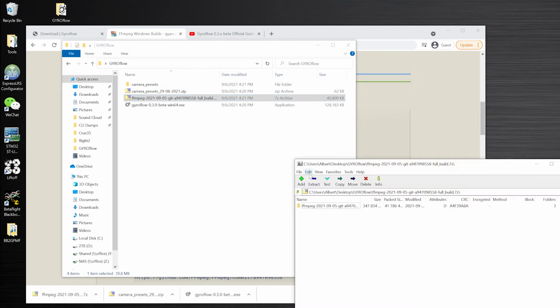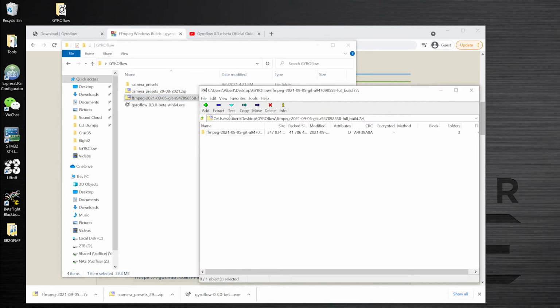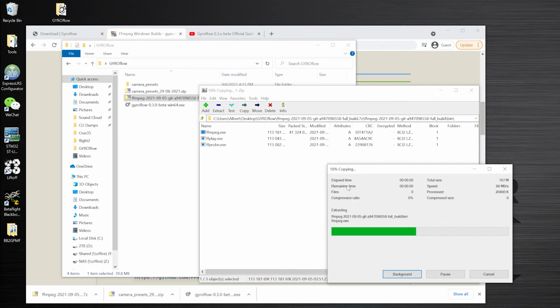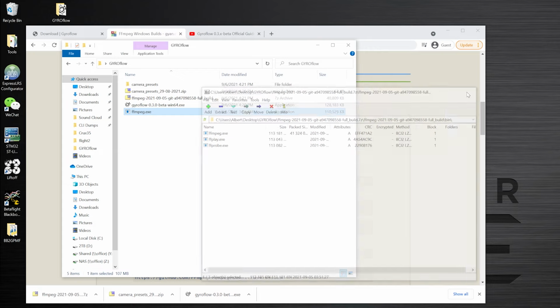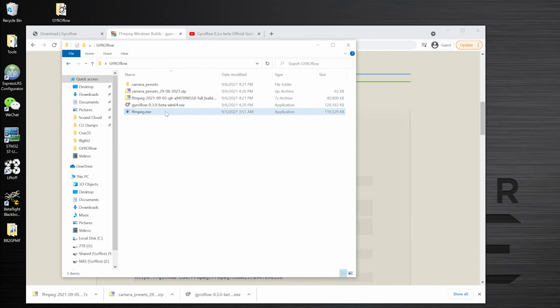Next, you want to grab the FFmpeg executable out of that archive. It's in the bin folder, and I'm just grabbing the executable only and putting it in the same folder as the GYROflow executable. That's the only file you need. And that's it. Go ahead and run it.